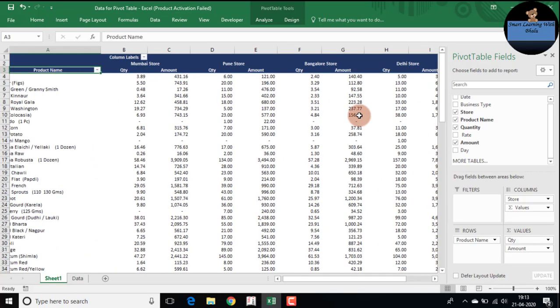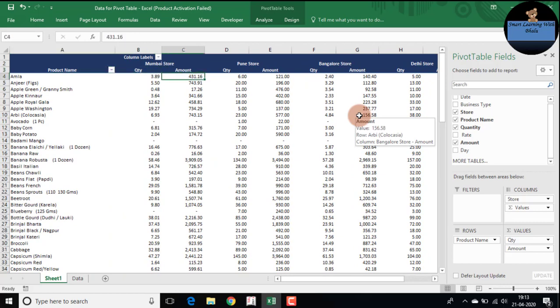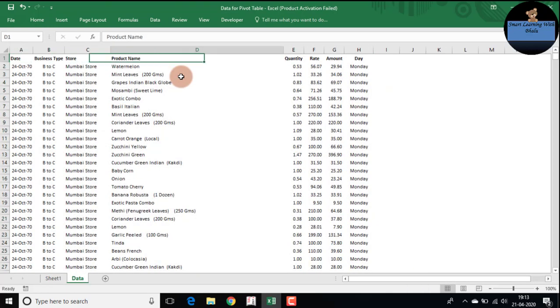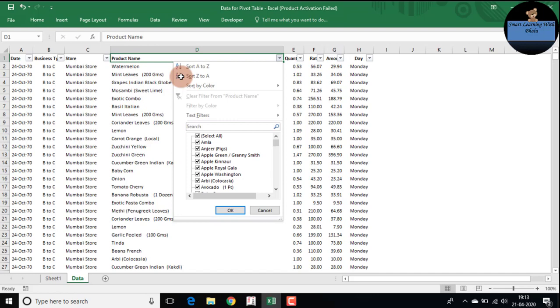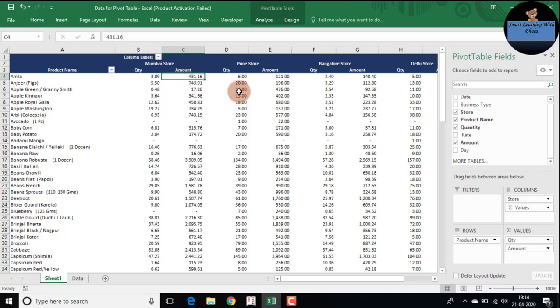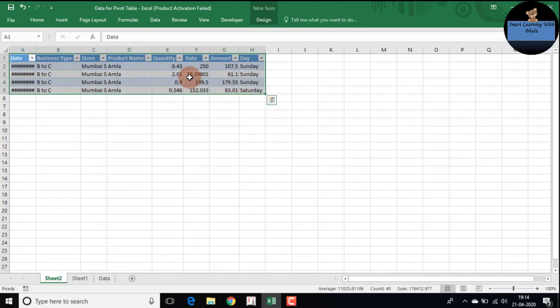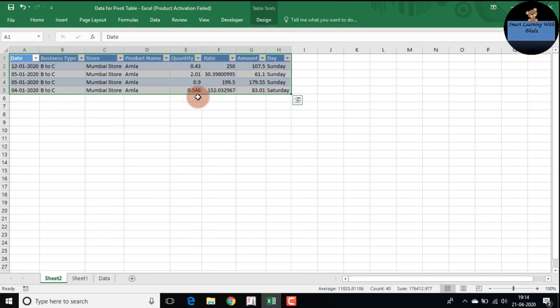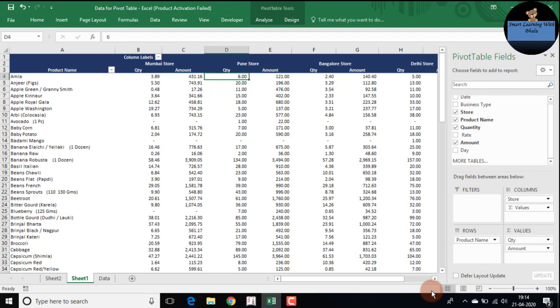If you're having some doubts related to any product, and you're getting the quantity or the amount here, and you want to cross check this, don't go to the data and cross check it, scrolling down and filtering out Amla to see the amount. What you can do is simply double click on the amount. A new table will be made for you, and it will give you the whole amount. Amla is repeated 4 times, and you can see the total here, it's 431.16, so I get the same amount.